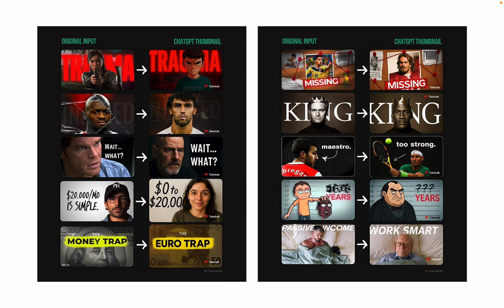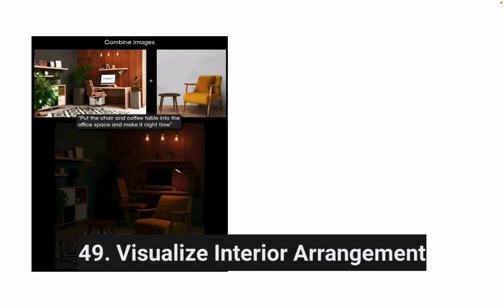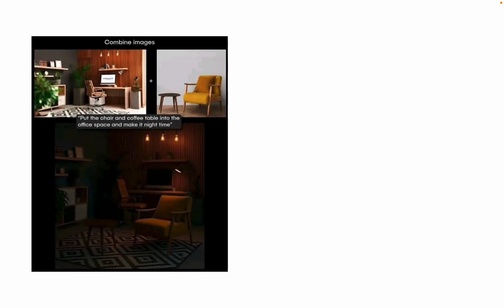Okay, let's look at the 49th use case. Now this is combining for interior designers. Maybe you want to draw inspiration, or you just want to visualize how everything will be when you eventually work on an interior. So you can see here we have the prompt: put the chair and the coffee table into the office space and make it nighttime. Look at that, perfect. It put the chair there and also made it nighttime.